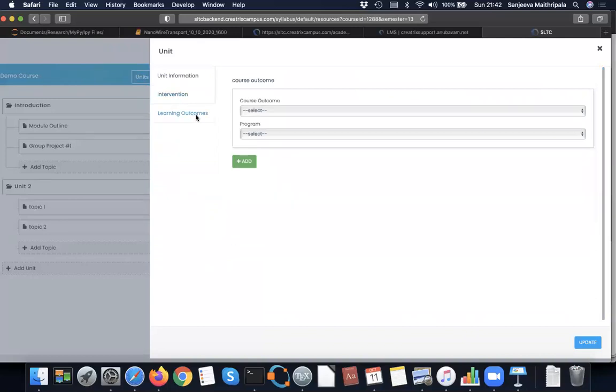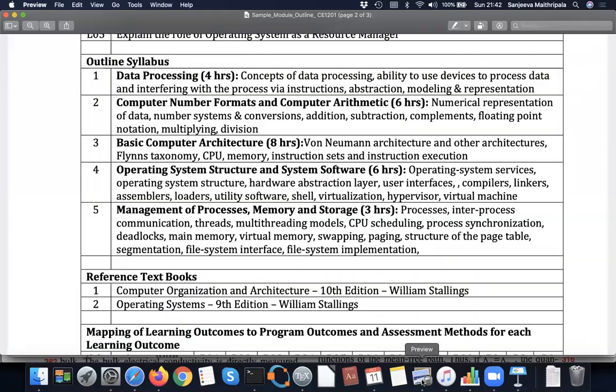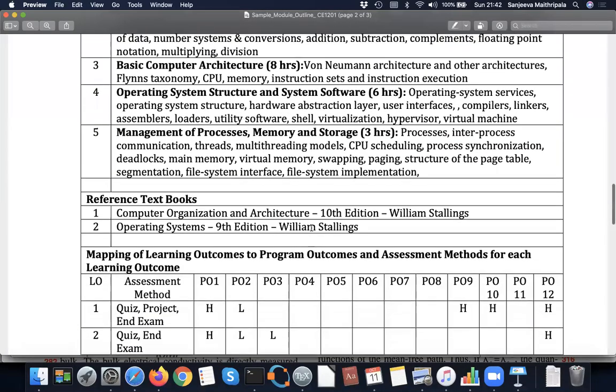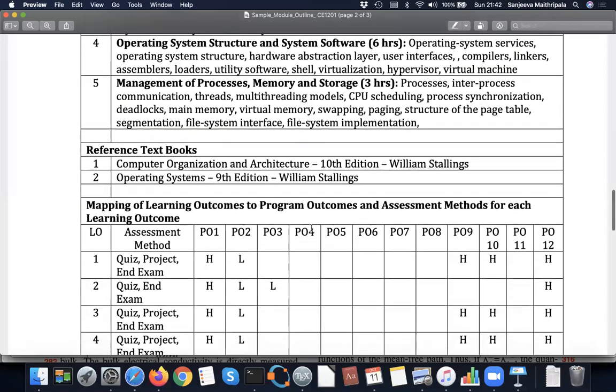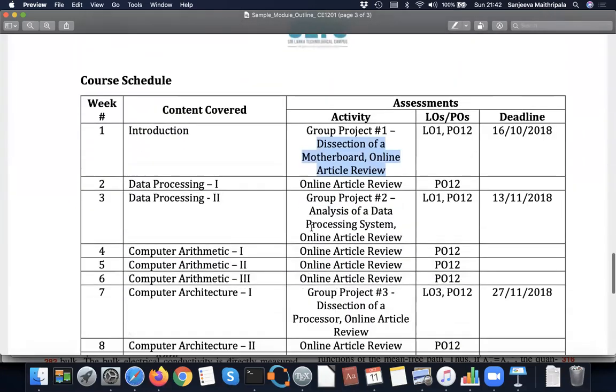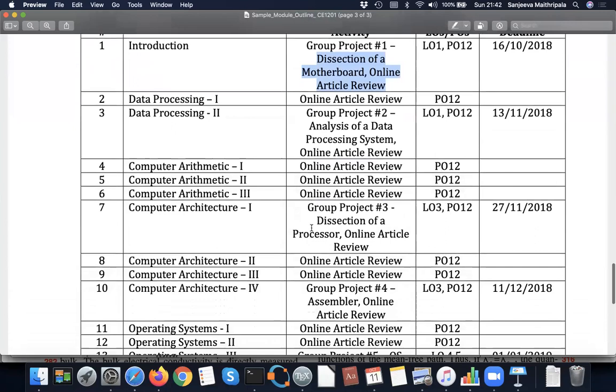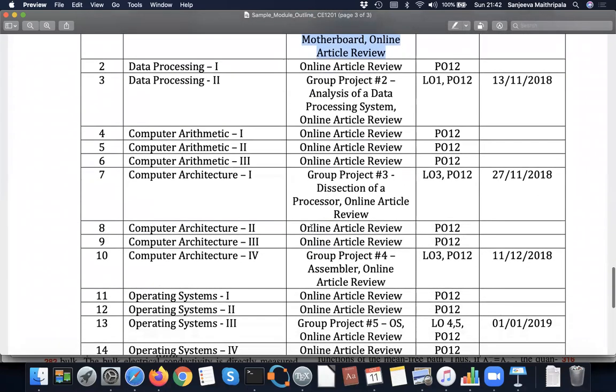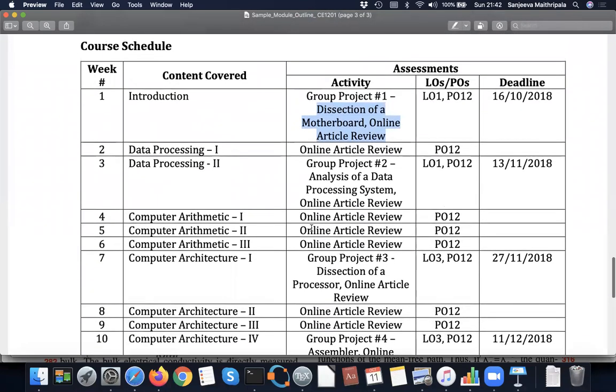But for the moment, let's go and tag the learning outcomes. So what are the learning outcomes associated with data processing? The data processing learning outcomes are mostly LO1 and LO3. So data processing is mostly LO1. So let me tag that.